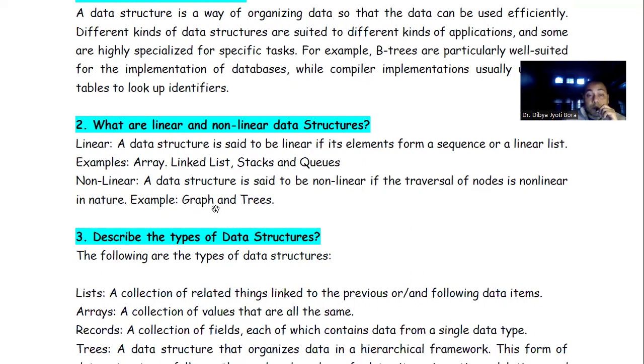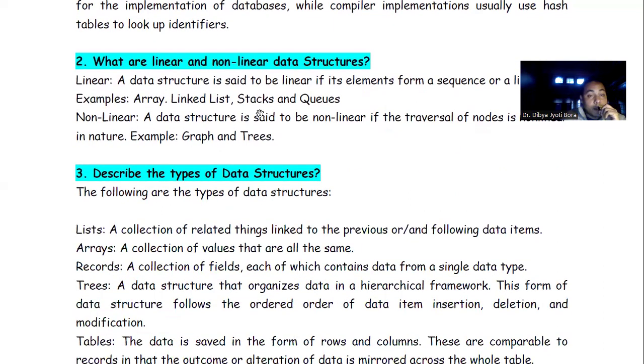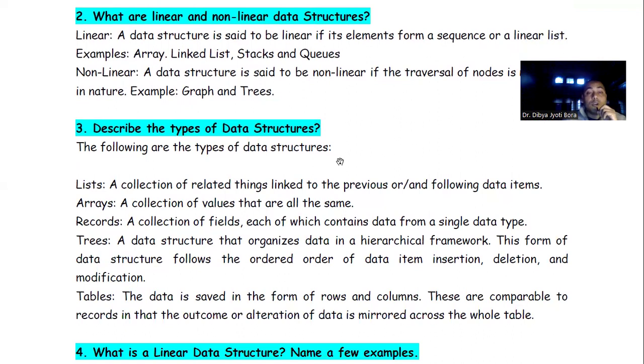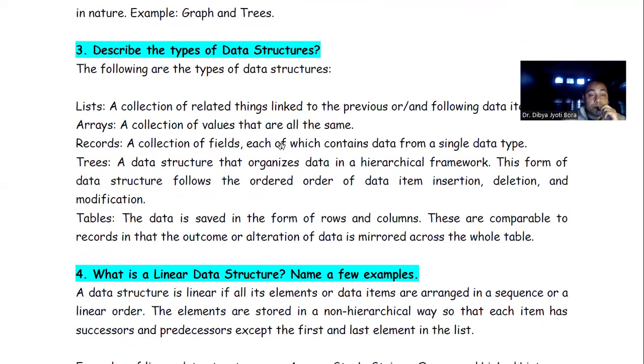Do you know the difference between the graph and tree? If you know, you can answer in the comments. Right. So you got it, what is linear and nonlinear data structure? Let's come to question number 3. What are the types of data structures?